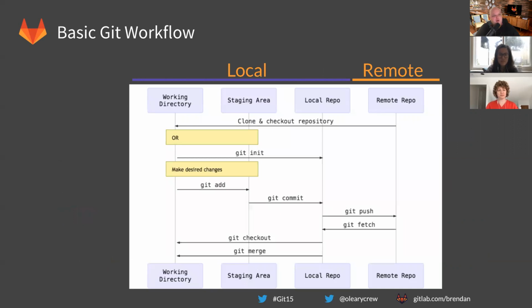So to go a mile deeper into that, let's talk about this. Here we have those four areas I was talking about before. But there's actually a middle area here called the staging area. So let's talk about that. Working directory, right? That on the left-hand side is just my local file system, my local set of files.